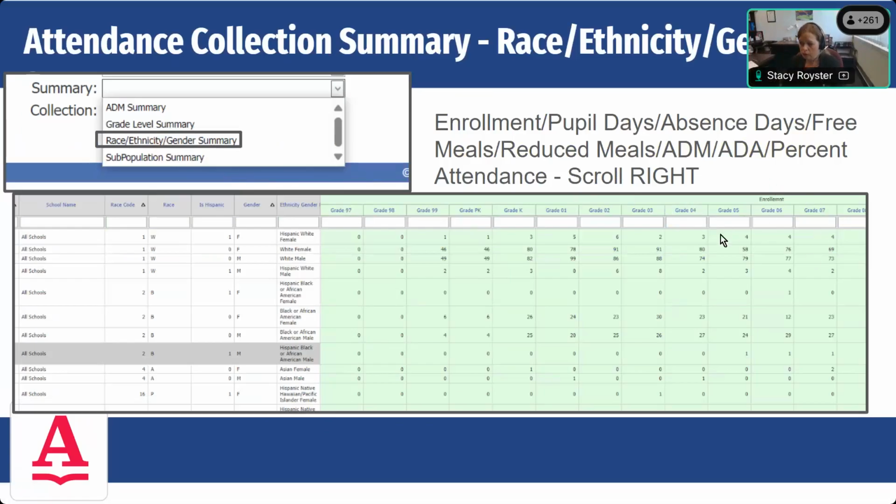So here is my enrollment data. For this district that I happen to be in, if I needed to know how many Hispanic white females I have in 7th grade, well, here's where I see it. So for district, I have 4 Hispanic white females. I have 20 Black or African American males in 1st grade.